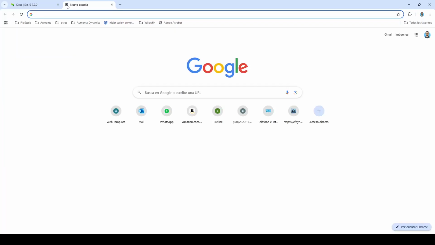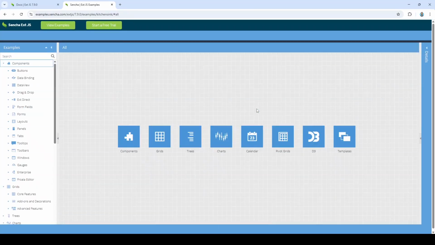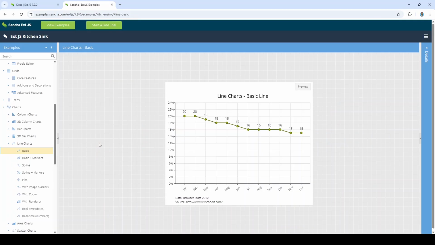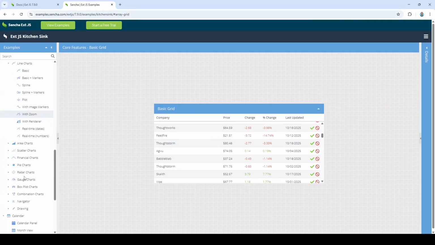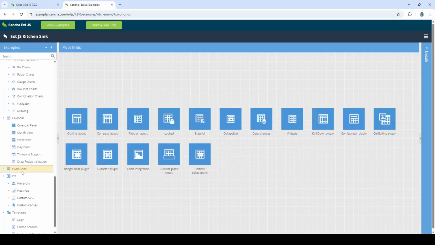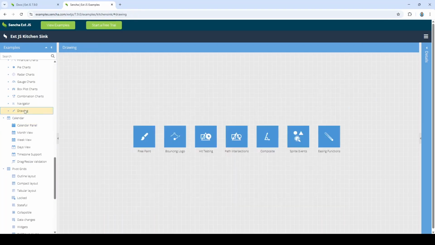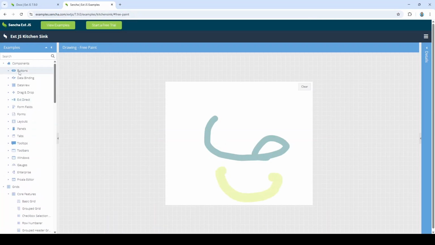Also, if you want to see all the components working, I invite you to also visit the kitchen sink. Here you will find most of the examples of the different components available for Ext JS and of course for Rapid and Architect. So there are a lot of different components, anything from simple grids to pivot grids and things that are a lot more complex like calendars, even drawing components. Okay, so I invite you to take a look at it and you will find a lot of information there to help you out with your applications.